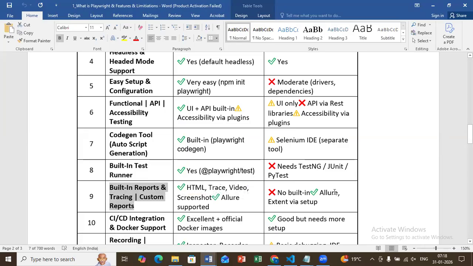So here in Selenium, no built-in reports are there. We have to use Extent Reports, Allure, Extent via setups, all those things. Whereas in Playwright, built-in HTML reports are supported. Not only HTML reports, it also supports various formats like JSON, XML, so many types of reporting. I showed you yesterday.